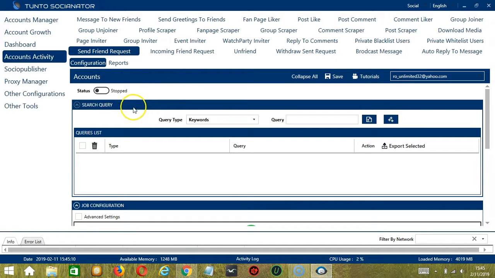As the name suggests, Search Query allows you to command the software on how to search targeted users to add. There are two important sections, Query Type and Query. Query Type defines how you want to search the user. You can select the query type by clicking the drop-down button.